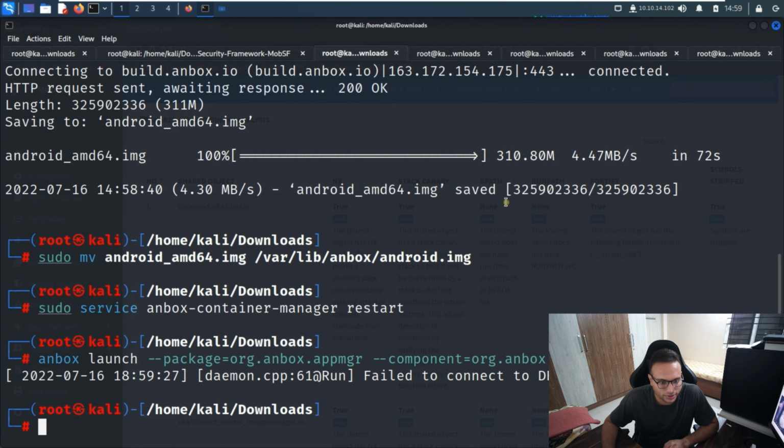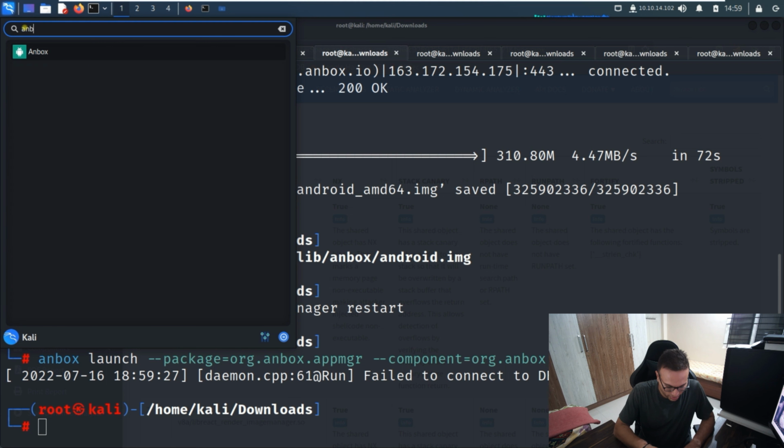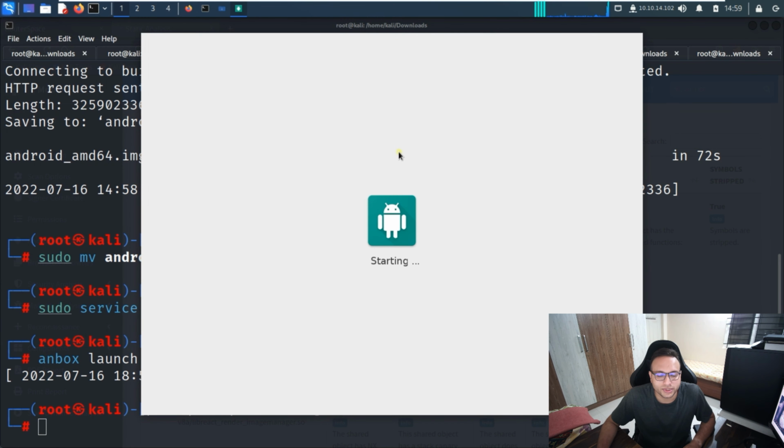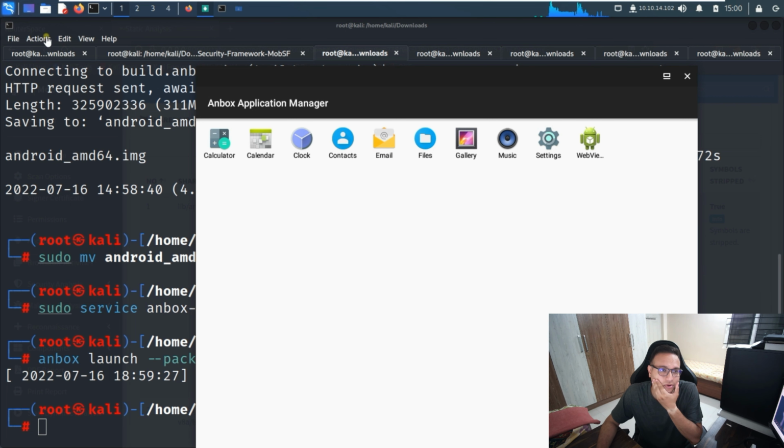Okay, so I think it's not getting connected with Anbox. So let me try to open Anbox directly. I think it is over here. Once I try to access it, I think it will take some time. So as you can see, we are able to load Anbox. We are facing some issue with the terminal, but if you try to access it directly from the GUI mode, you can access it.